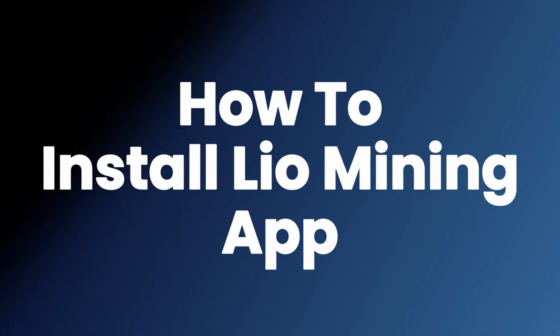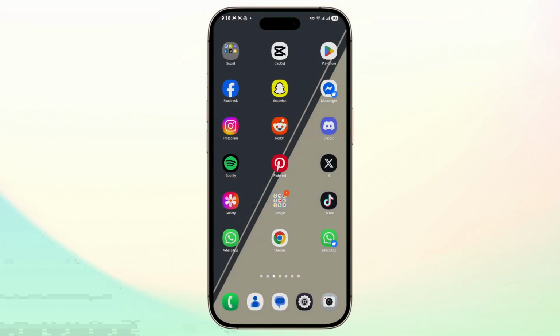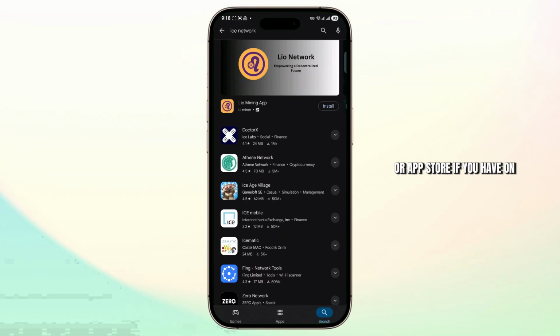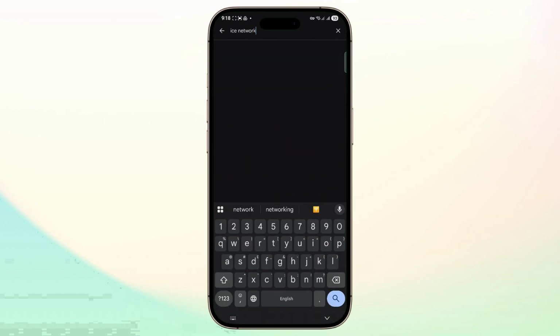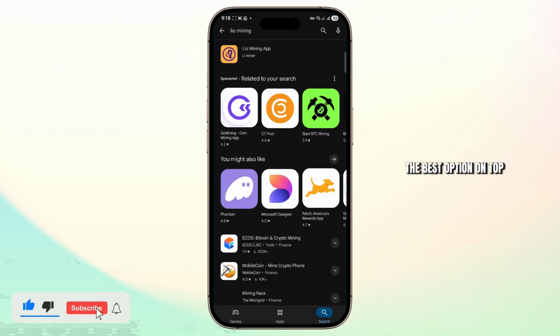How to install the Lio Mining app on your device. In this tutorial, I'll show you how to do this. First thing you have to do is simply go ahead and open up your Play Store or App Store if you're on iOS device. And here you can just search for Lio Mining, and it's going to show you the best option on top.